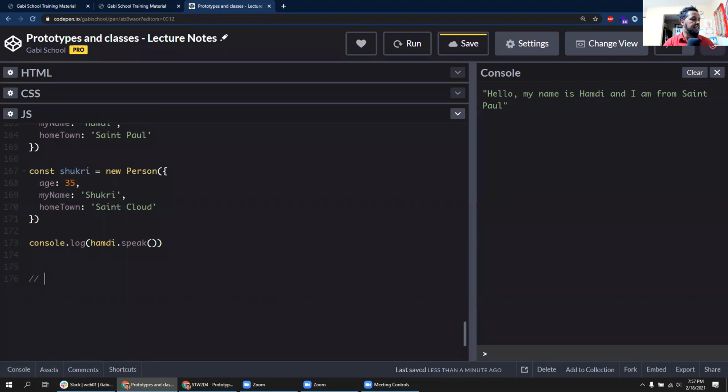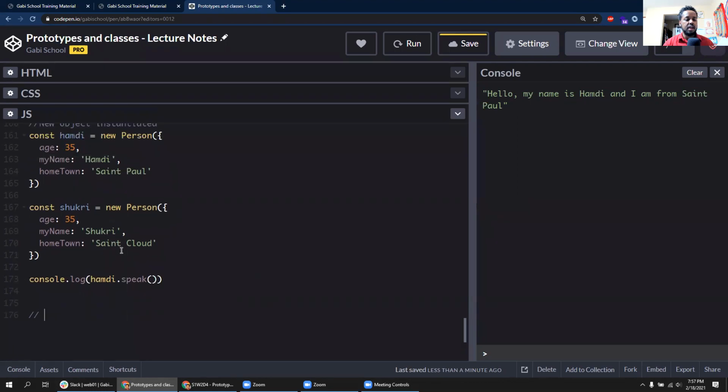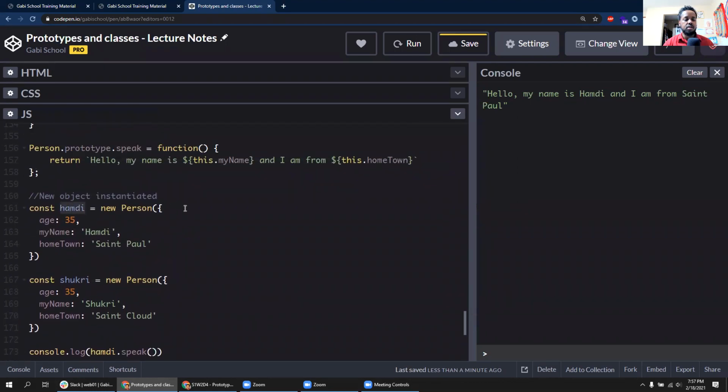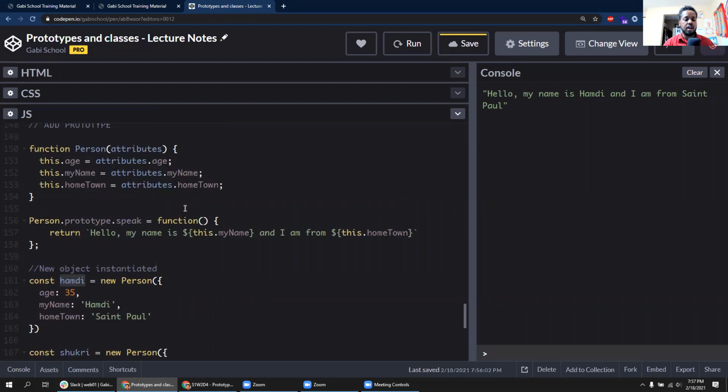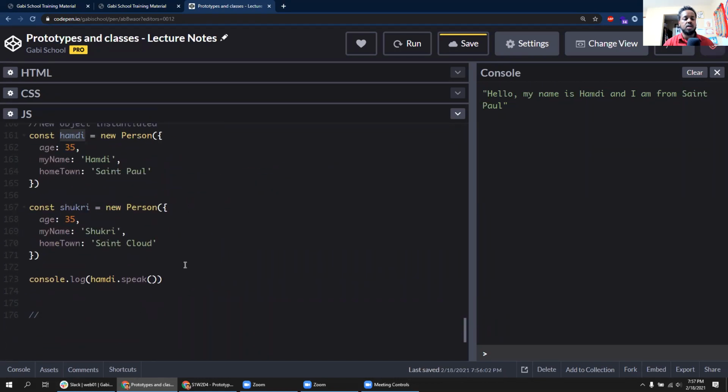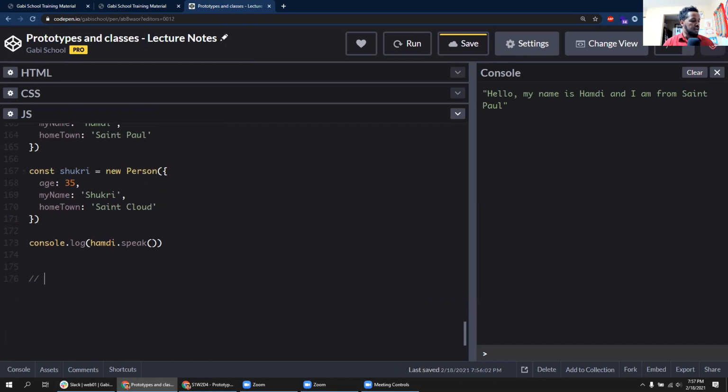So let's create. For example, now you want to create a child for, let's say, Hamdi. So you want to give her a child. You want to create an object for Hamdi's child. So how do we do that? We create a new function.